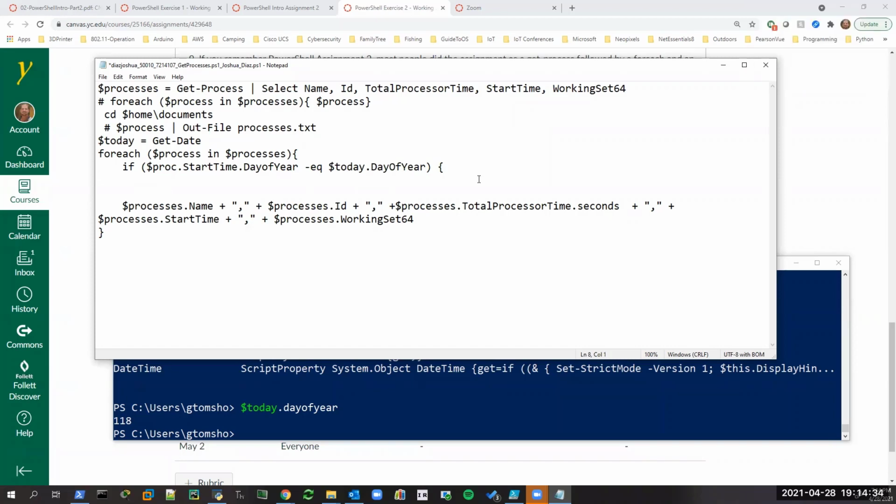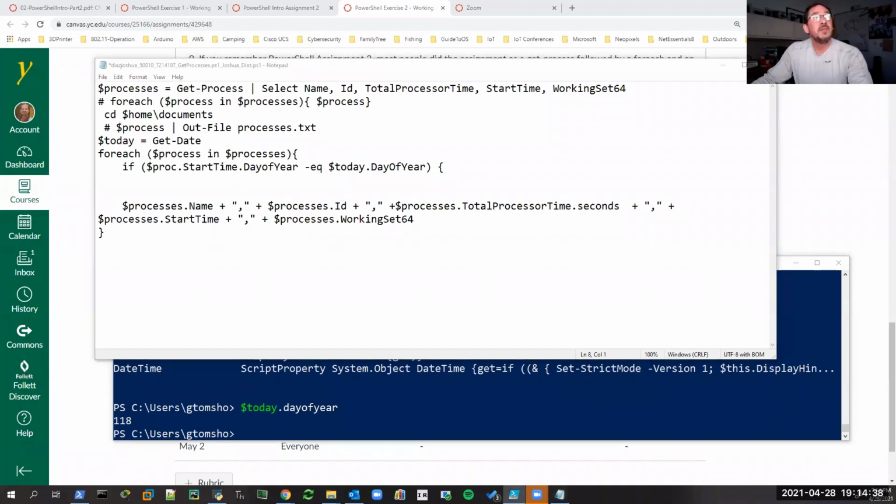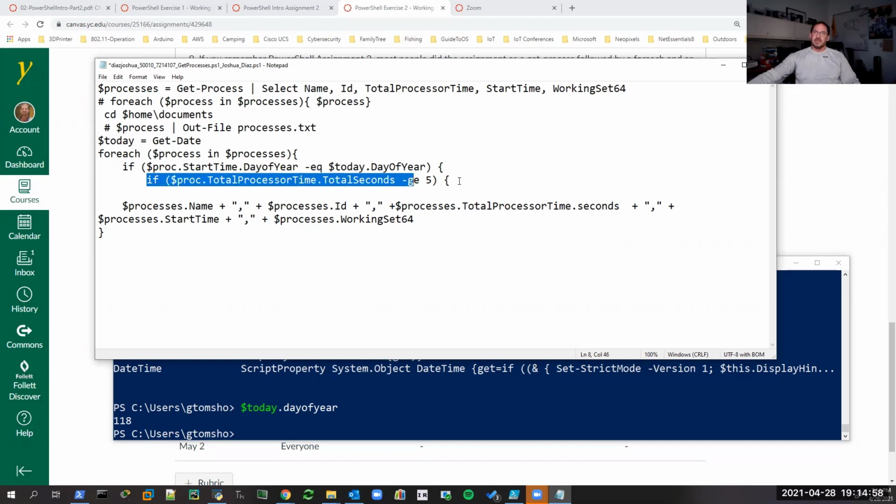Yeah, I think I'm understanding that. Okay. Got it. So then, if that's true, you could make this a compound if statement, but I broke it up in my example because it's a little bit easier to read when it's not a compound if. So if the process was started today, then we check the processor time.